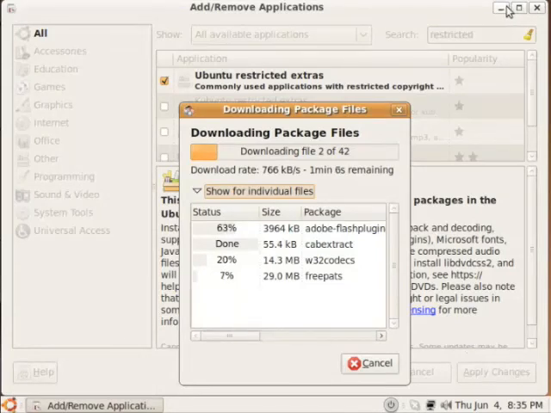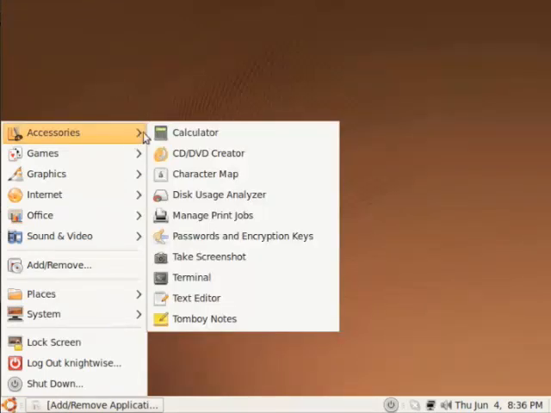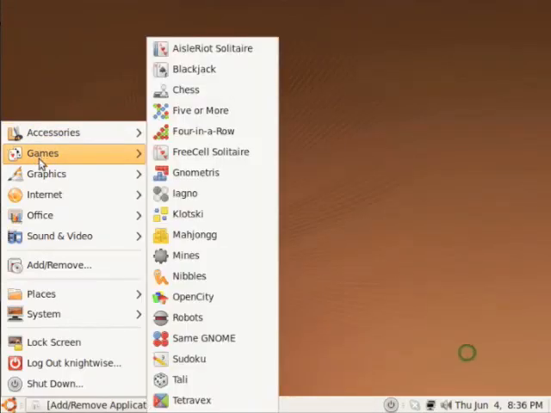So as this install rounds up, I'm just going to quickly run you through all of the things that you have at your disposal. Here are your accessories with a DVD creator in there, your terminal, text editor. You can take screenshots, which is really cool. You have quite a few games on there.